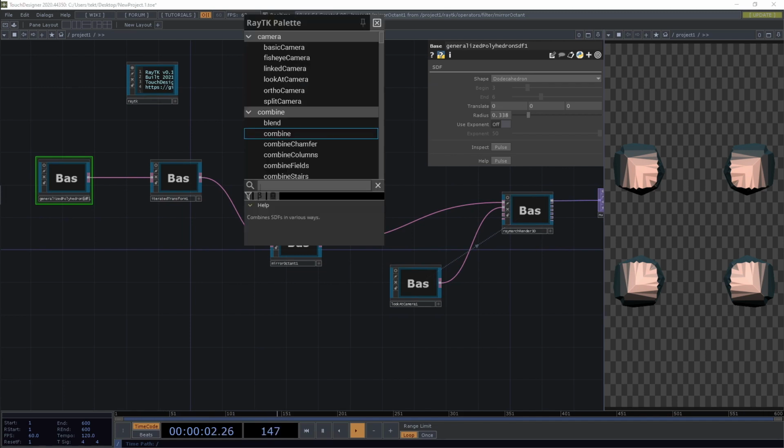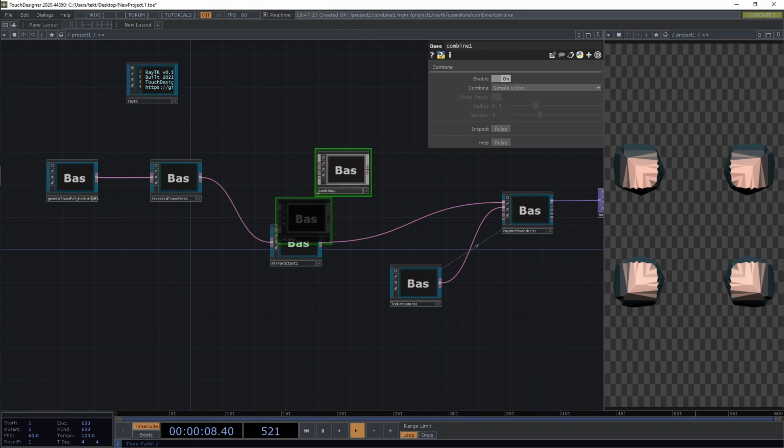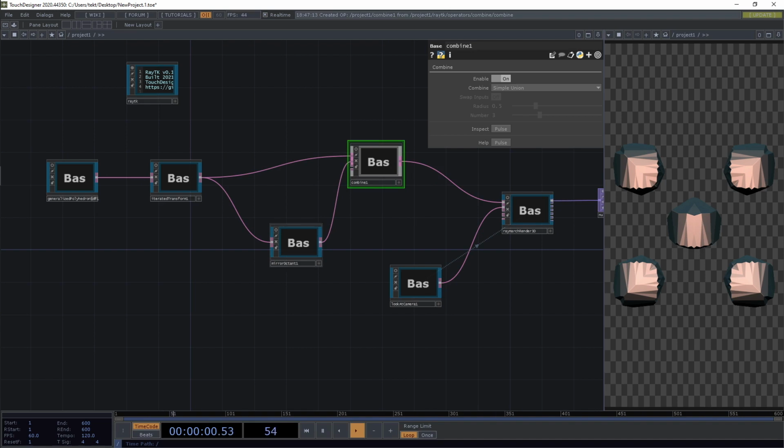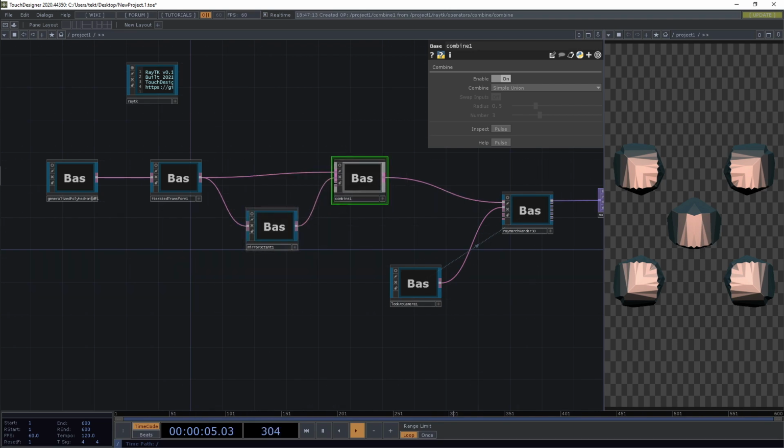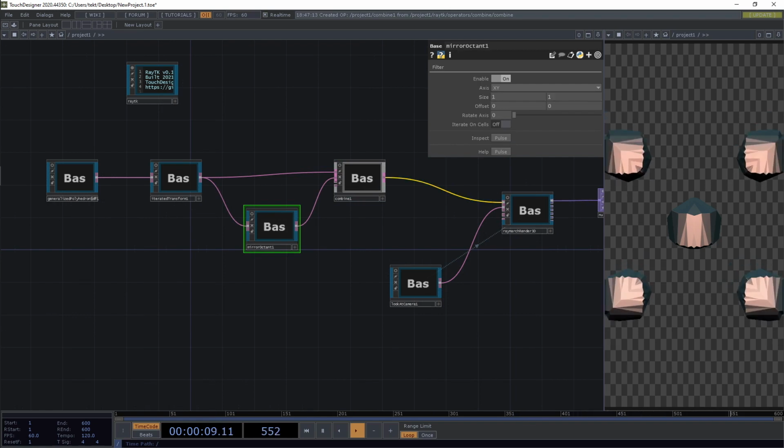So to do that, I'm gonna create a combine operator. Connect that to the iterated transform, and then also to the mirror octant, and then connect that to the render. So now we've got both the mirrored version of it and the original version of it being combined together.